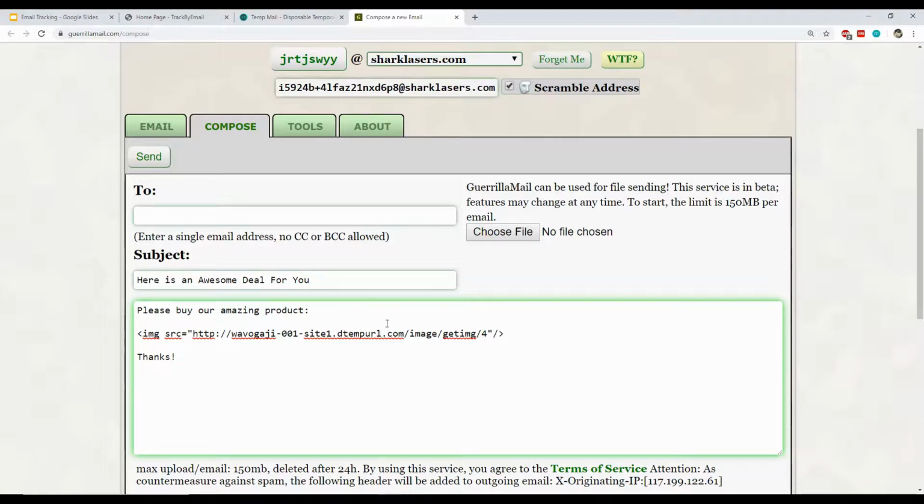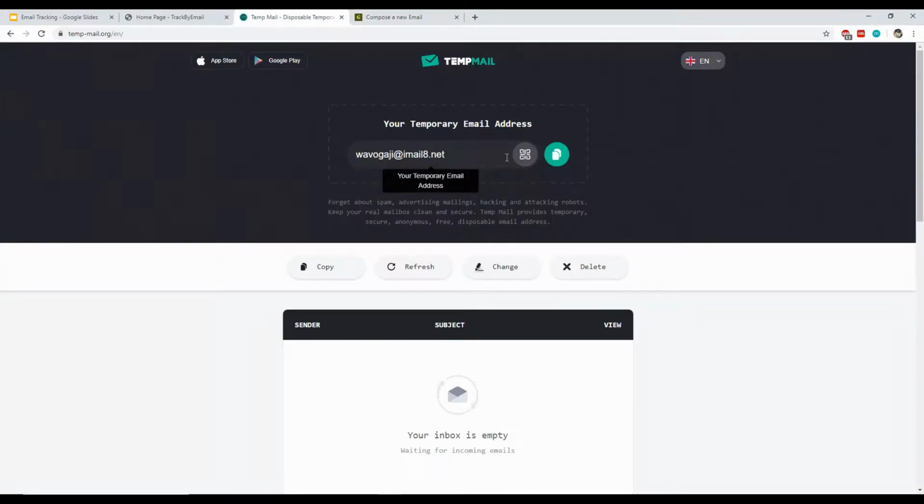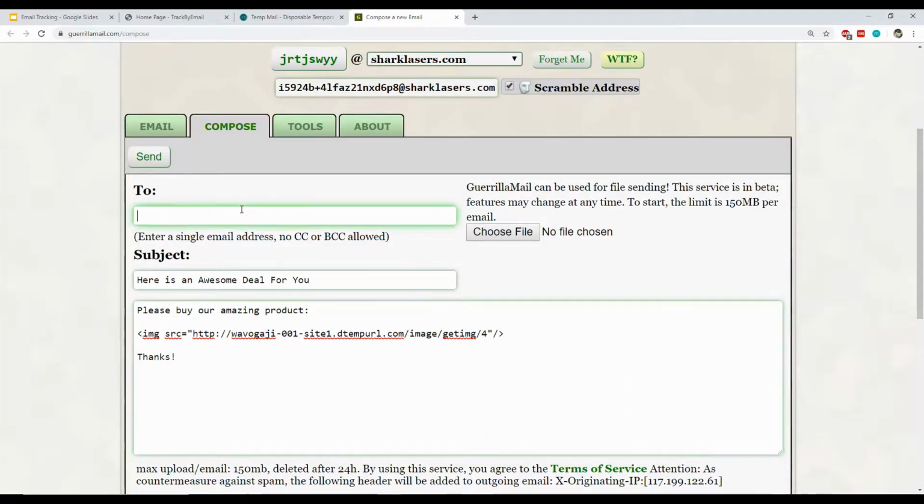So let's just provide Kelvin's email address. In our case, this is this temporary email ID. I'm just going to copy it by clicking on this button, and then let's go to the gorillamail.com again, and then let's just paste Kelvin's email ID. And now I'm just going to click on the send button.